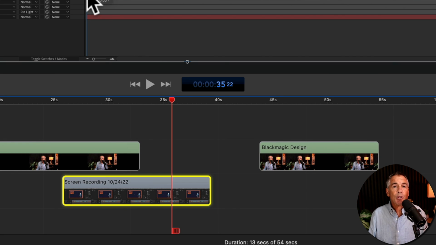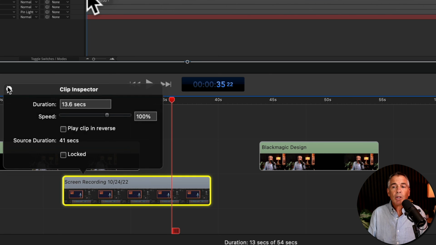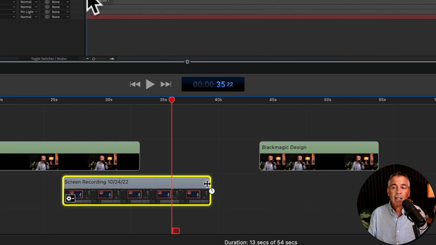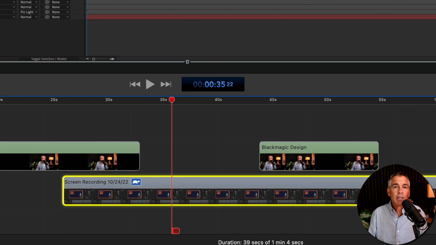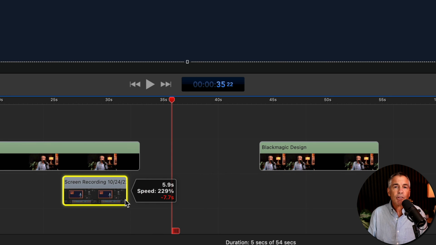So the next time you need to either slow down or speed up the playback of a clip, you can use the clip inspector, or the easy way, just press the Option key and just drag out the clip to slow it down. Drag it in the reverse direction to speed it up.